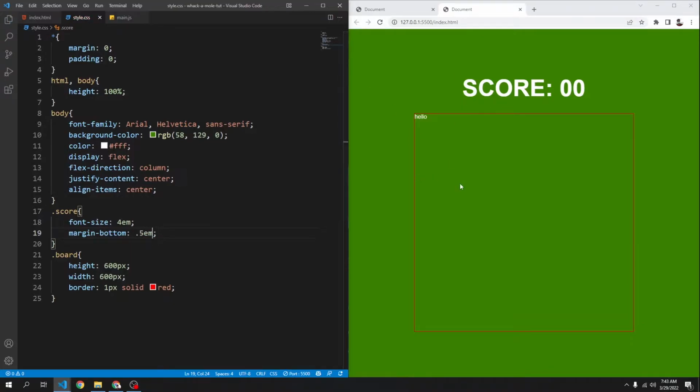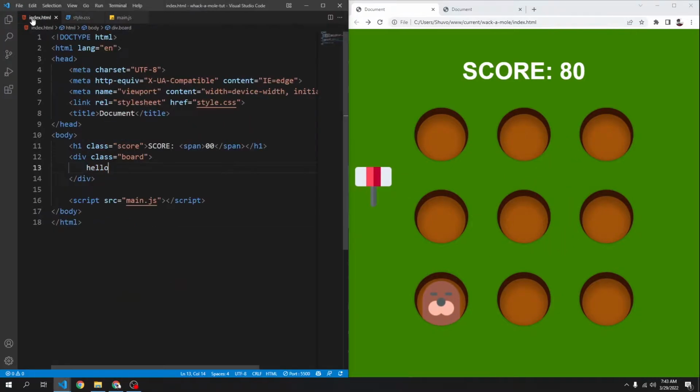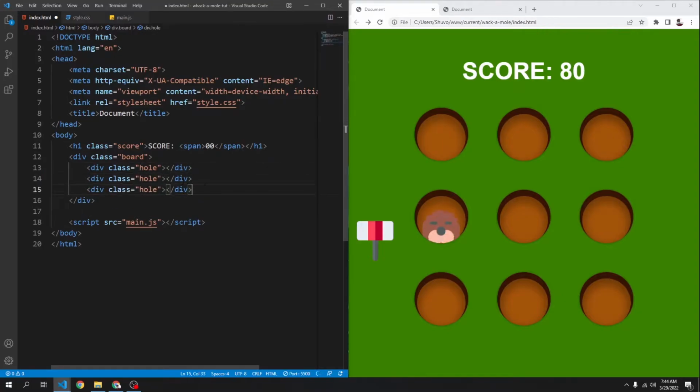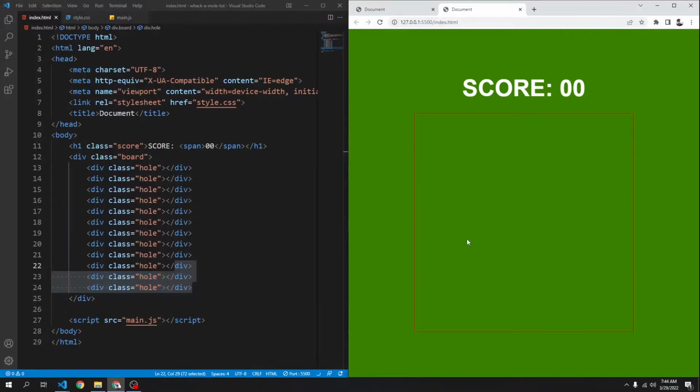Okay, now inside this we are going to have these holes from which our mole will appear. So we are going to create a div for each of the holes. So let's create a div with a class of hole, and we have to create 8 more of them. So let me just say Alt Shift Down, so 3 more, and we can copy this 3 more times, so 1 2 3. So now we have 9 divs. We can't see them, that is because we don't have any content.